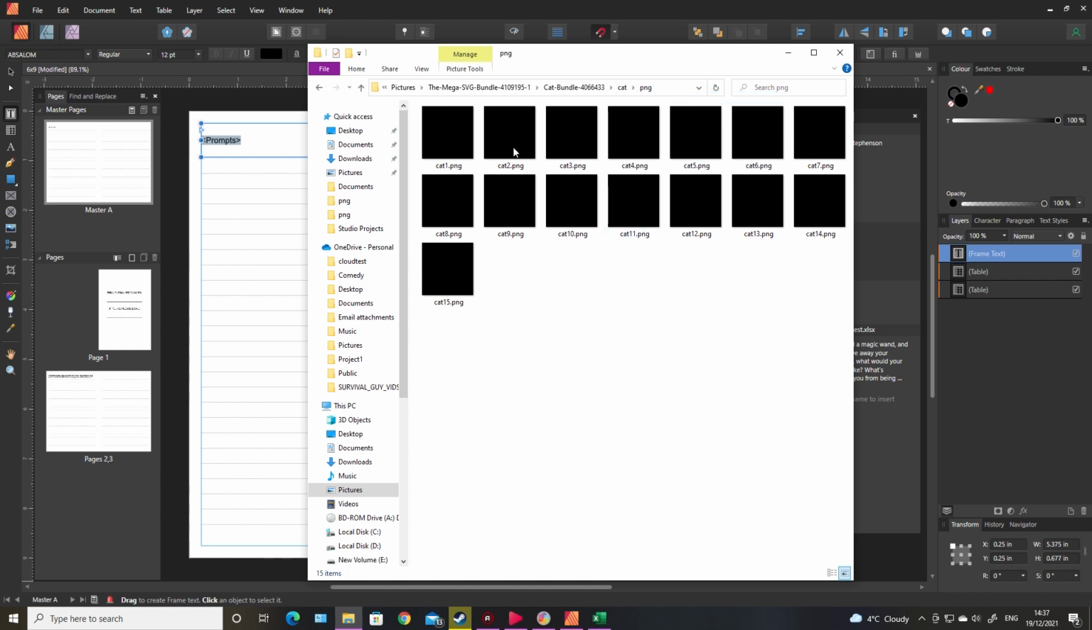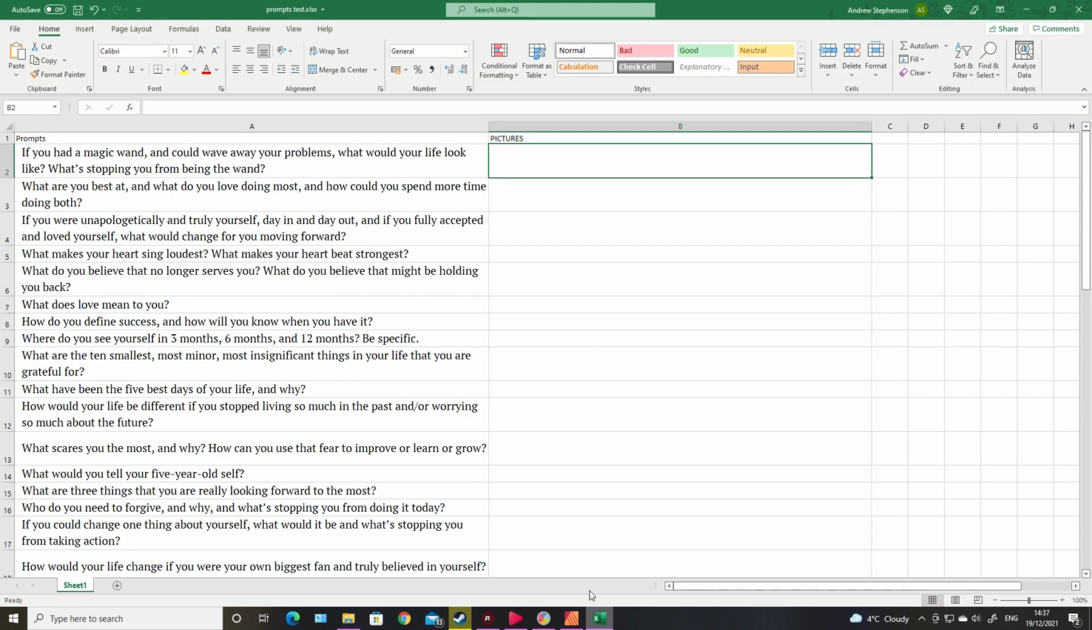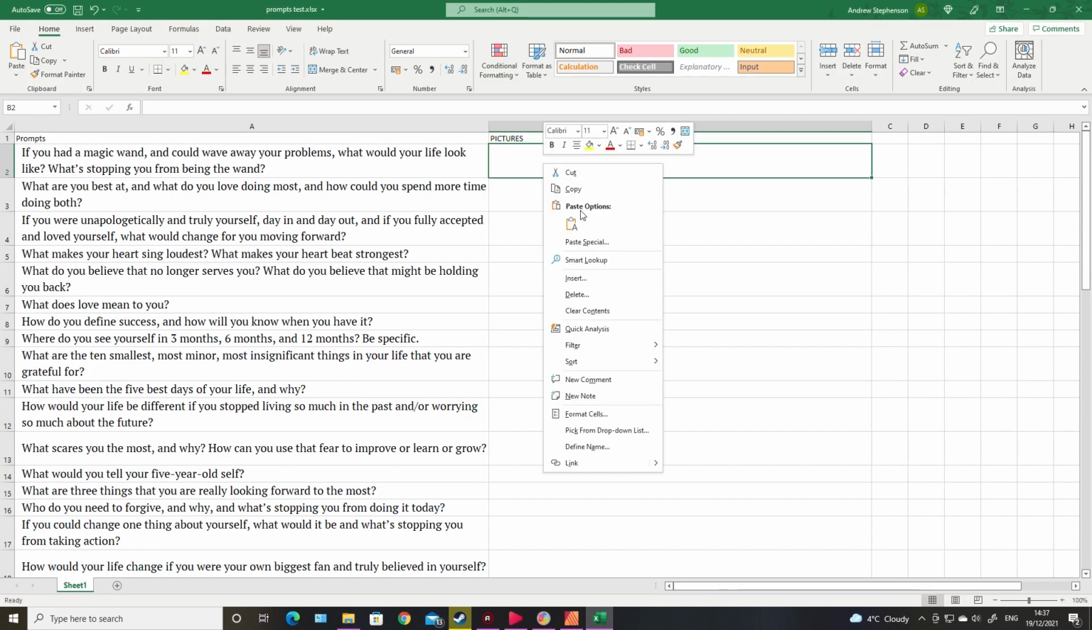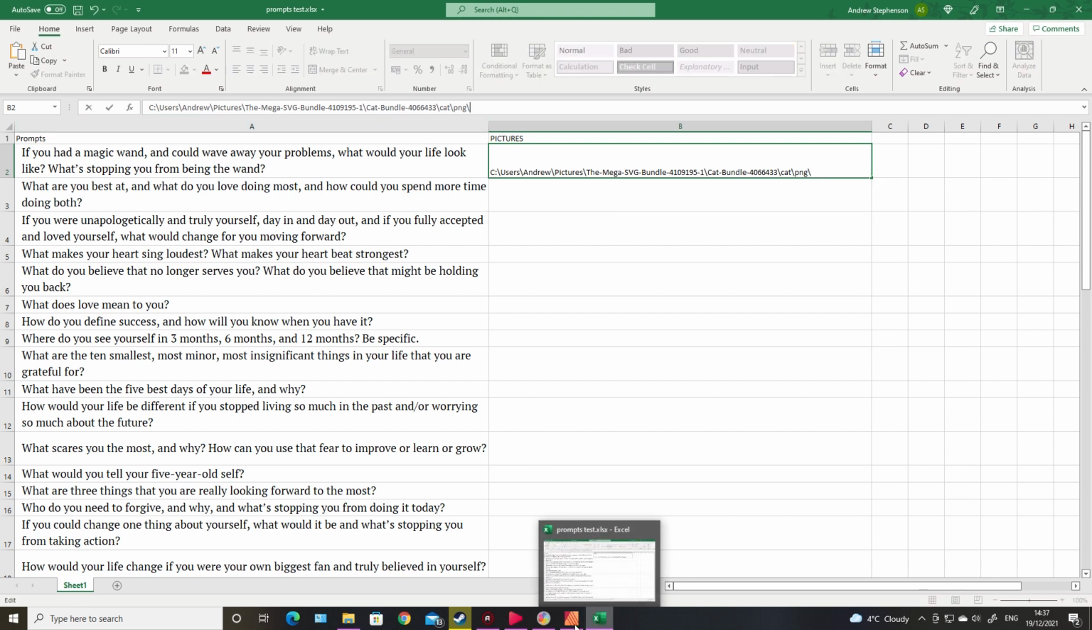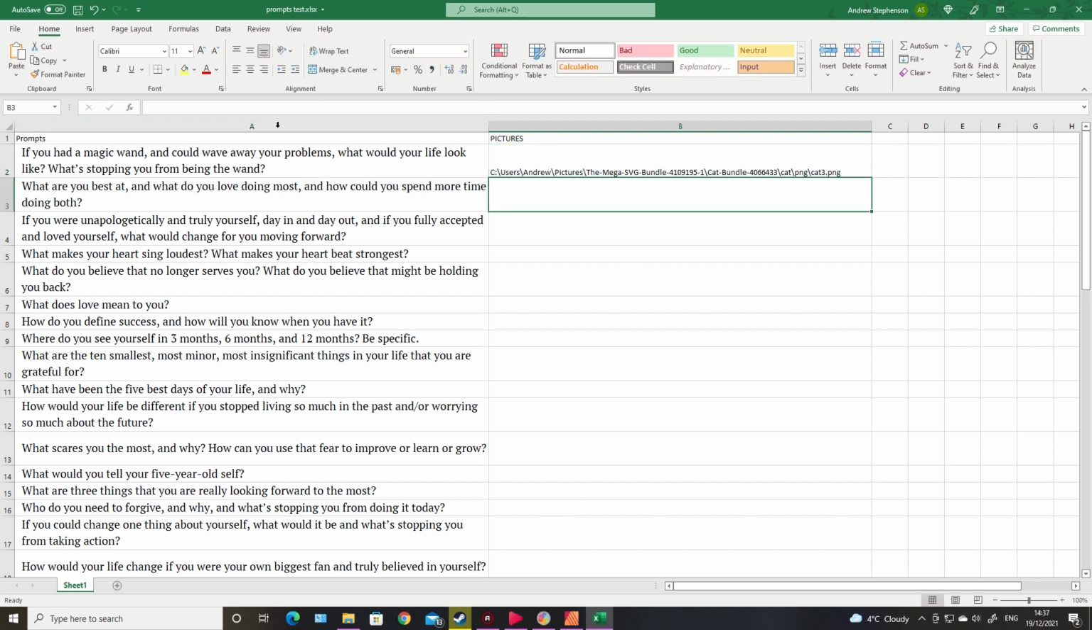So we need to copy the address. The problem is, really, we need that up there as well, but it doesn't appear. There probably will be a way to do it. I just don't know how to yet. I'll paste that in there, and then I'll just edit it. Cat3.png. And then we'll save.